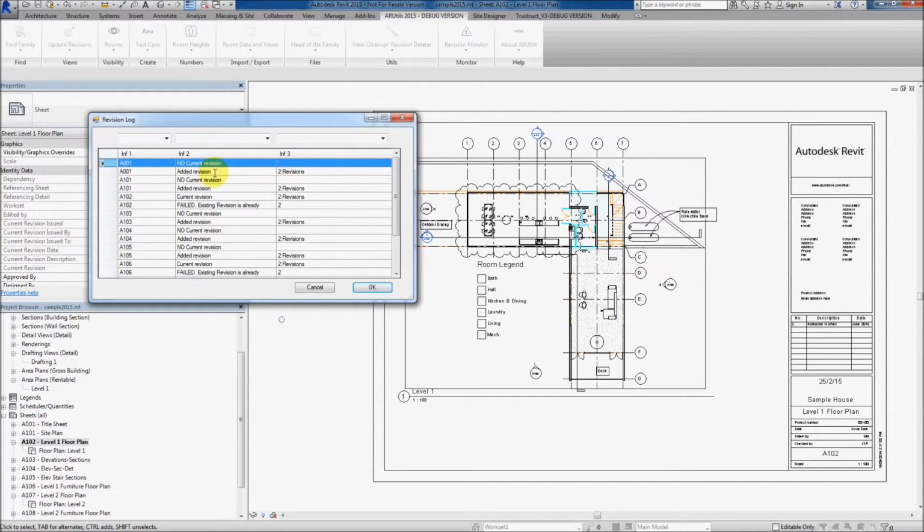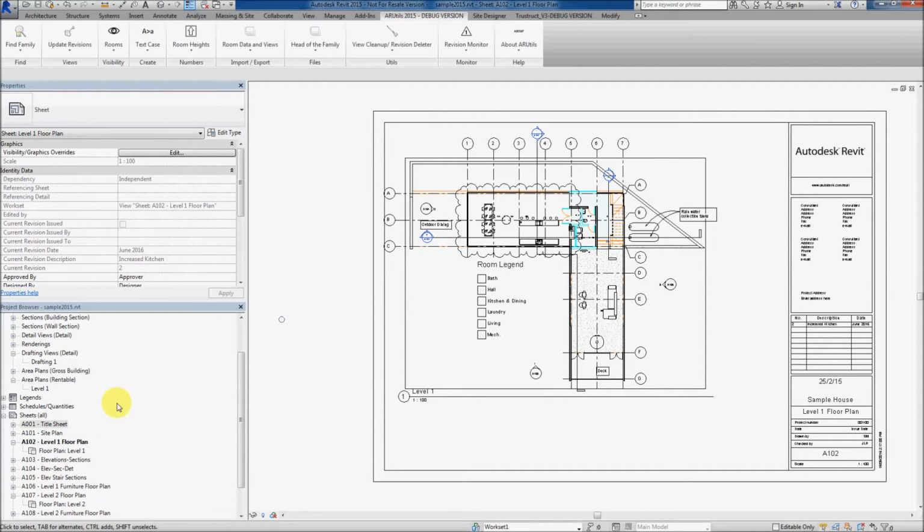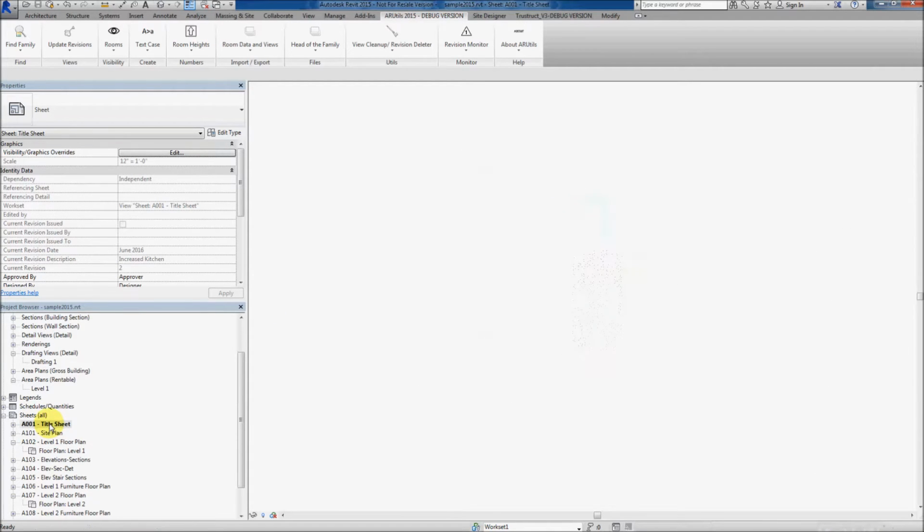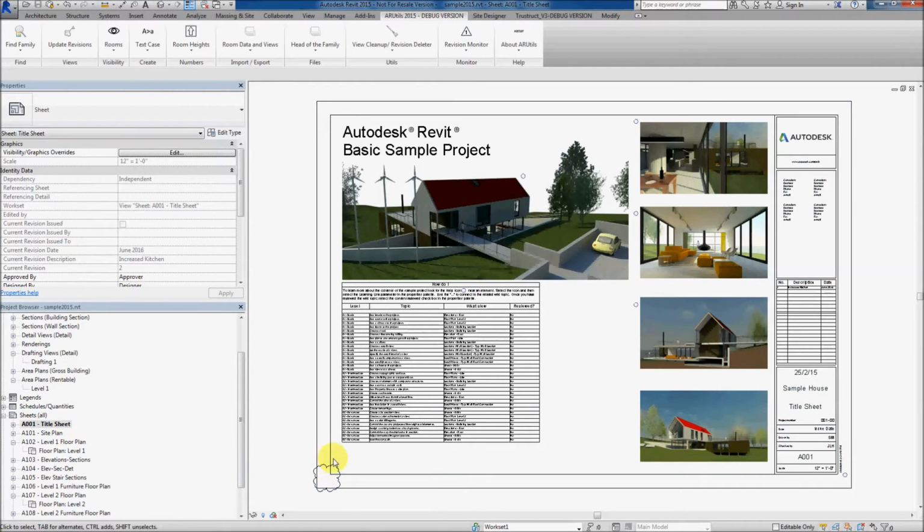So on ARUtils we've added the revision to it, and on other ones it says it's failed because the existing revision is already number 2. Okay, so we'll just have a look at one of the sheets that's had that revision applied, and you'll see that we have a small revision cloud down in this bottom left hand corner.